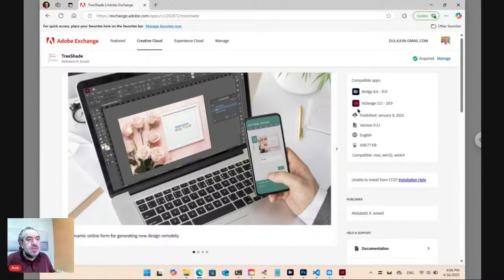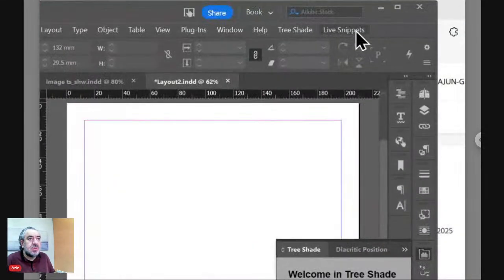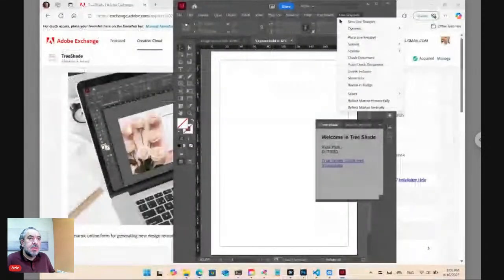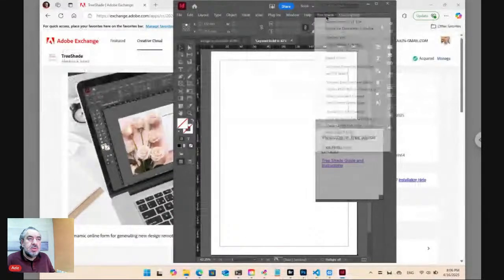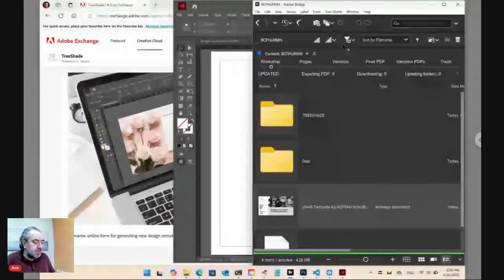But for InDesign, you connect the content with the document using live snippets. After installing Tree Shade, you will have a menu called live snippet. This command connects the content as text files and assets with the document element. You also have a Tree Shade menu in Adobe InDesign. Also in Adobe Bridge, you have a Tree Shade menu.